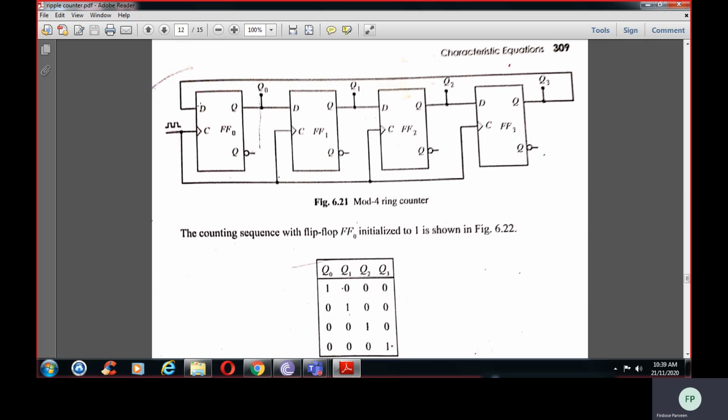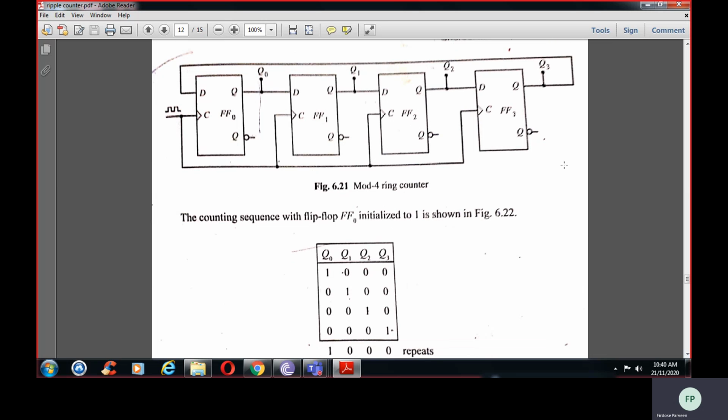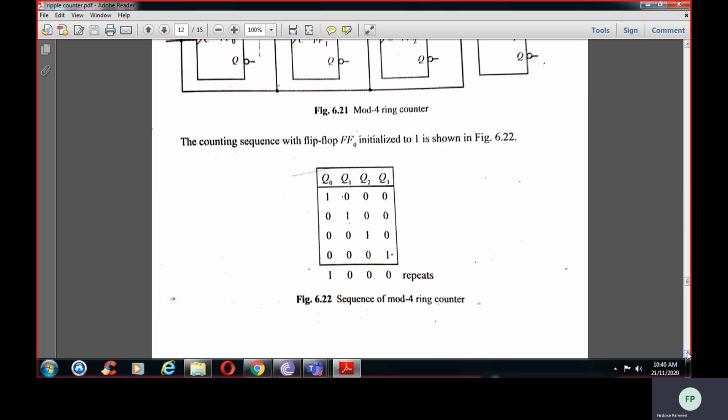Suppose D is equal to 1. So here it is 1, here it will be 0, here it will be 0, here it will be 0. For the next clock pulse, this 0 will move here. Here it was 1 previously, so this 1 will move here. So it becomes 0, 1, 0, 0. For the next clock pulse, this 0 comes over here, so it becomes 0, 0, 1, 0. For the next clock pulse, it will become 0, 0, 0, 1. So this is the mod 4 ring counter. You have to remember this circuit, how you do the mod 4 ring counter, and you have to give the sequence.